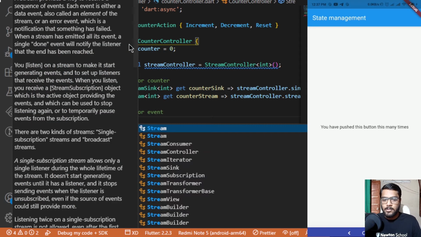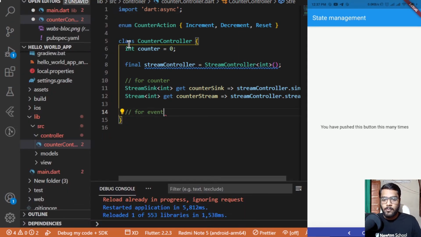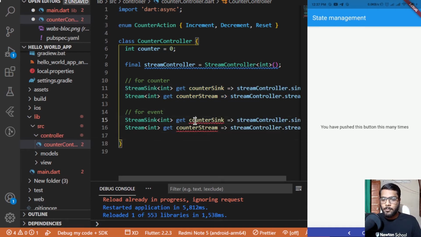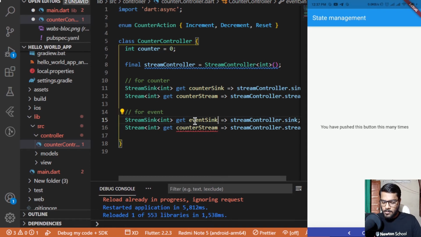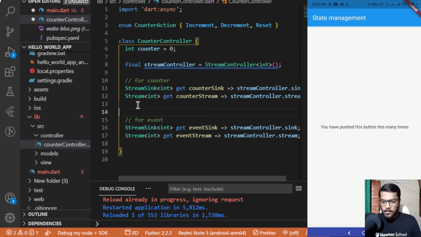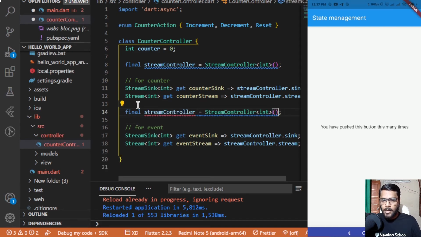So let me first show you the implementation, and then I'll show you why we are doing all of these things. For event, it would be of type event sink and event stream. We need to create a separate controller for that as well. So this is a stream controller for this, and we'll be creating an event controller, and these will be from an event controller only.